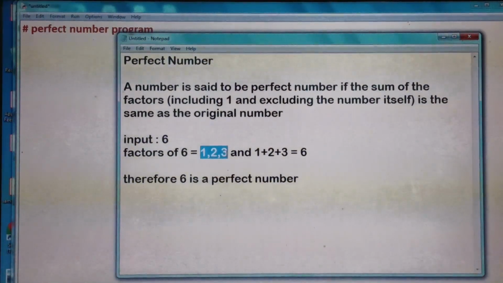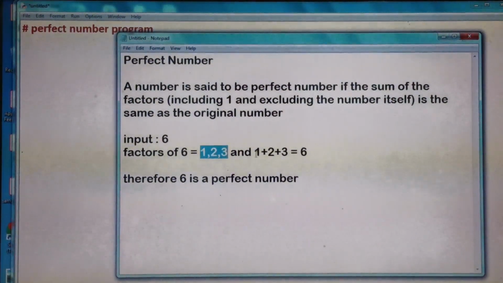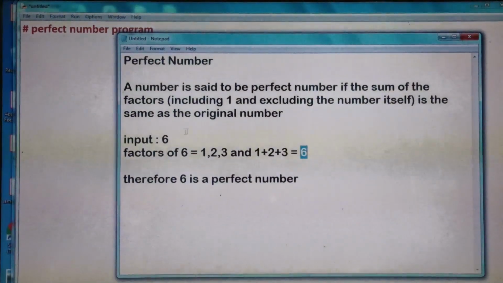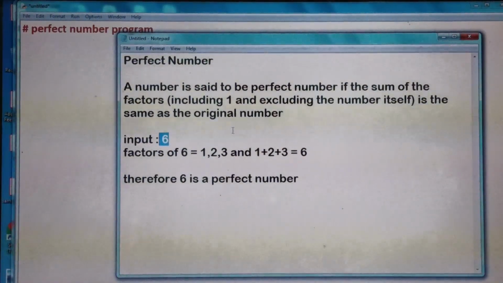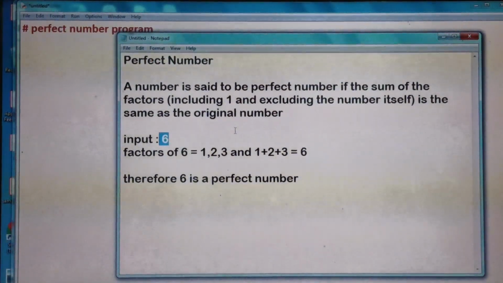Now if we take the sum of these factors, what will be its sum? Its sum is 6. And what is the input number? It is 6. So the sum of its factors is the same as the number which is given as input. And if that condition holds, then we will say that it's a perfect number. I hope you are clear with the definition of perfect number.